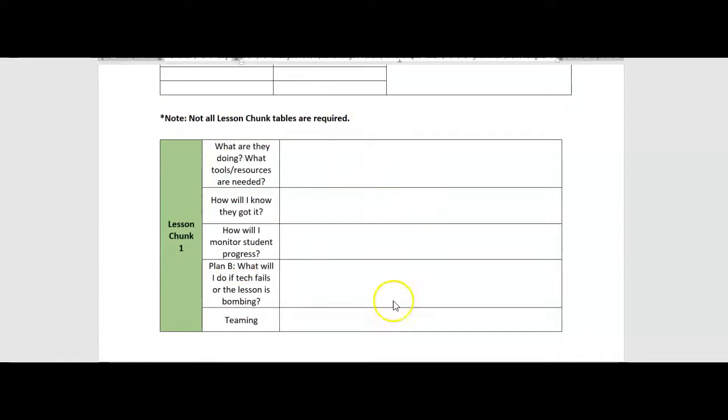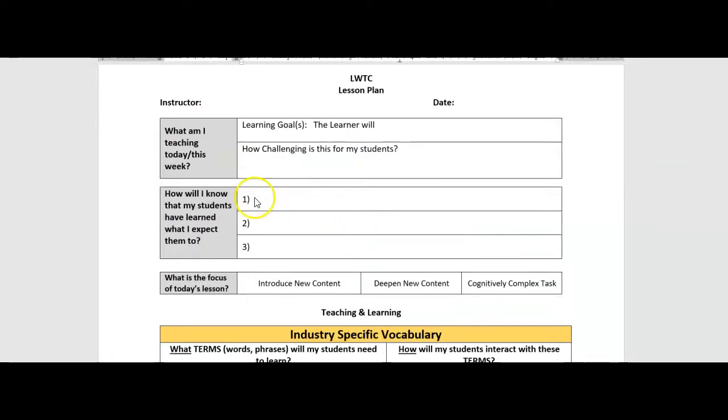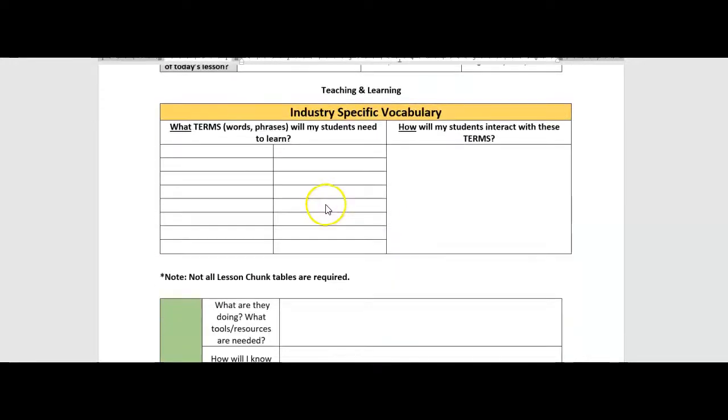Okay, so here's how it works. Let's say the first activity is 20 minutes long, where you're introducing something. So what are the students doing? What tools or resources are needed? They're going to do this, and they need these materials in order to accomplish it. How will I, the teacher, know that they got it? Here's how I know that they got it, which relates back to one of these maybe. How will I monitor student progress?